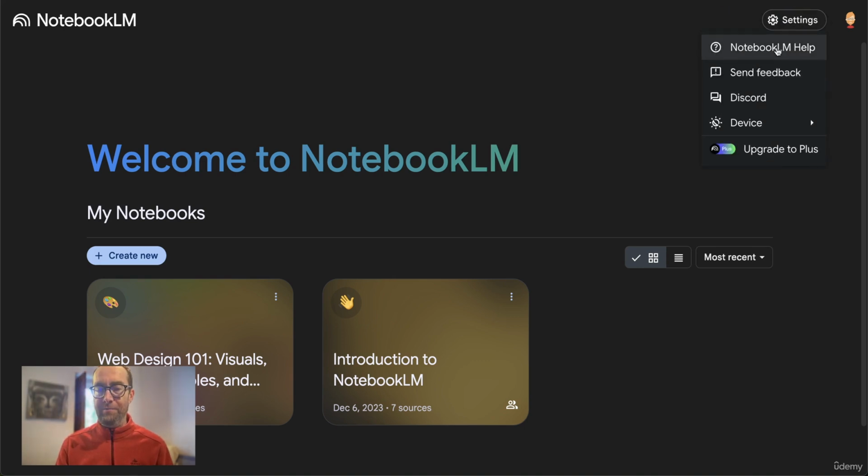You'll see Notebook LM help. You can go to the help desk if you have questions. You can also go to Discord. There's a very active Discord community where you can get help and network with people. And you can change the device mode to light, dark, whatever you prefer.